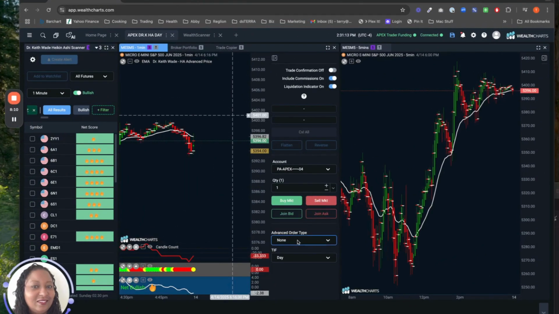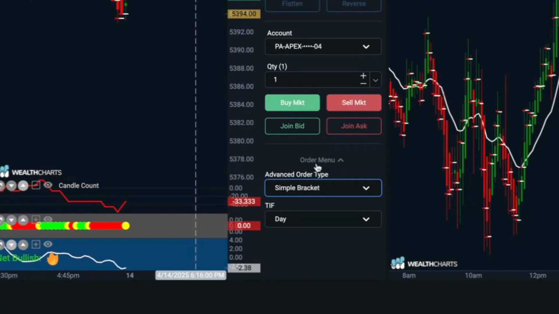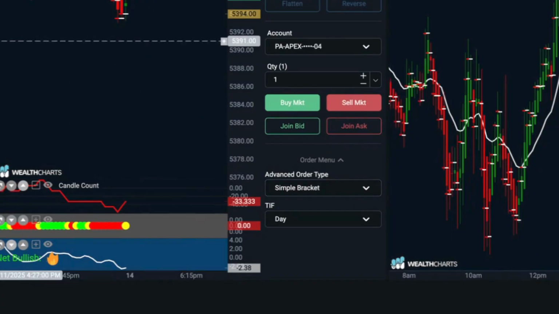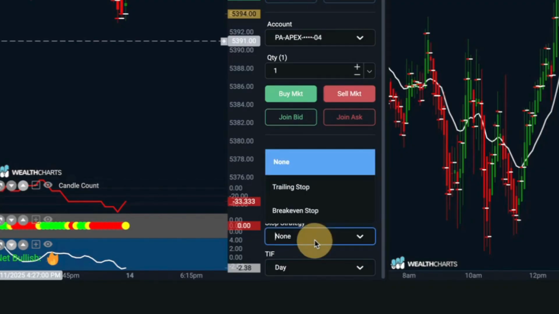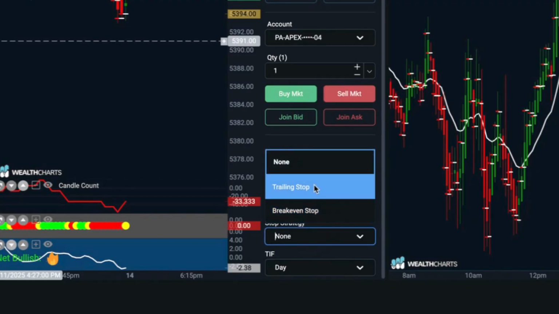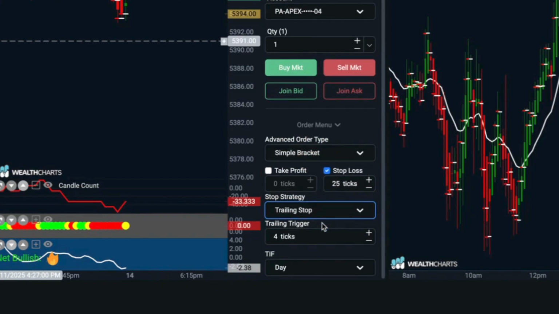The default is not to have any kind of advanced order type. This is where you can set your ATM or risk management. So I typically use the simple bracket. I haven't really used the multi bracket, but the simple bracket has been sufficient. And then if I hit this button to expand the orders, this is where you can see setting your stop loss, your take profit level, and you can have whether you want a break even stop or a trailing stop. And this does work when you are using the trade copier, applicable across whatever accounts you say.